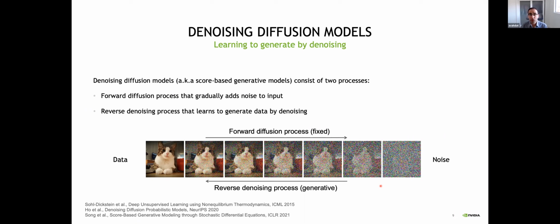Denoising diffusion models, which are also known as score-based generative models, are not really very different. They are almost the same. They consist of two processes. A forward process that starts from an image and adds noise gradually to the image or input, such that eventually you get white noise. Here I'm using the image of my cat, Peanut. We start from this image and we start adding noise gradually, iteratively, such that eventually we get to some known distribution, here usually Gaussian noise. This is the forward process, a very simple process.